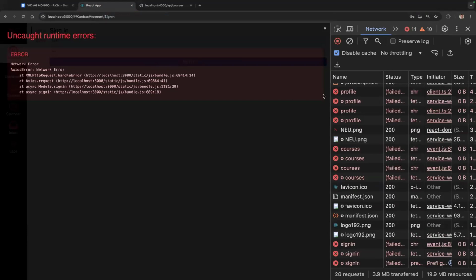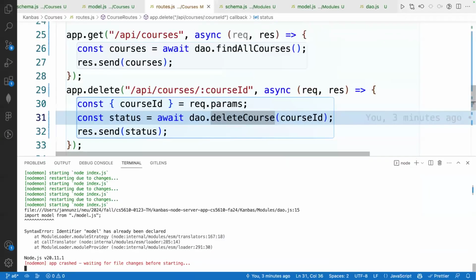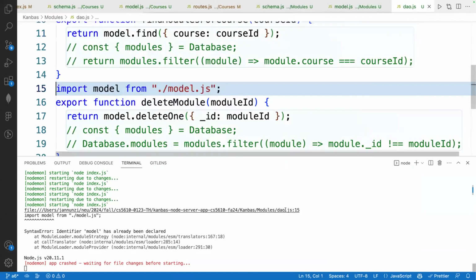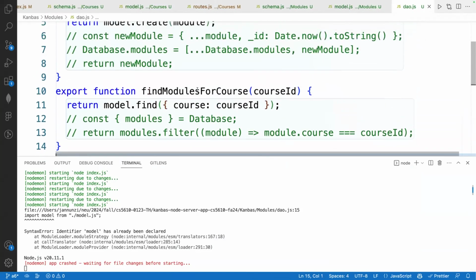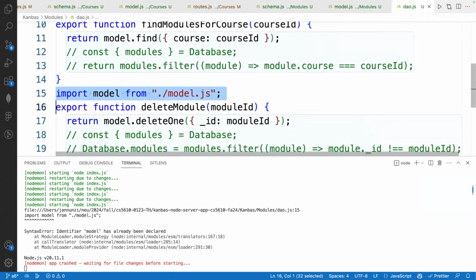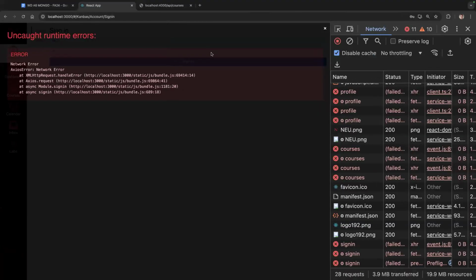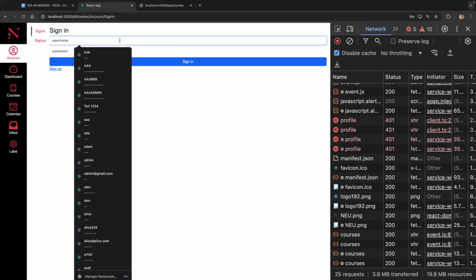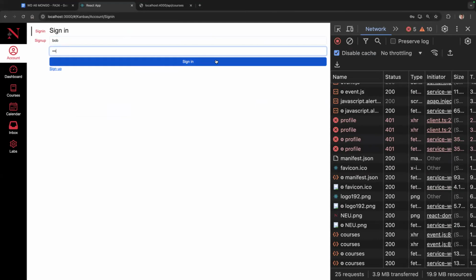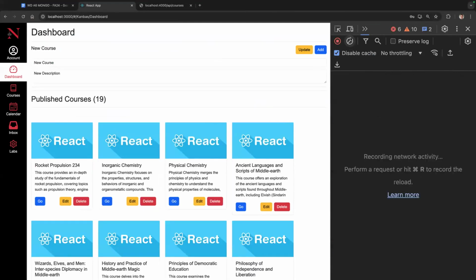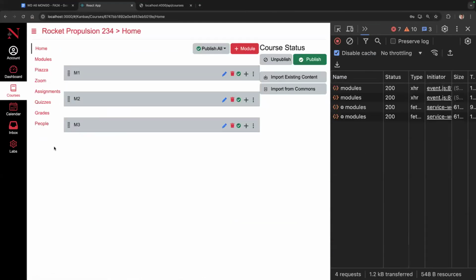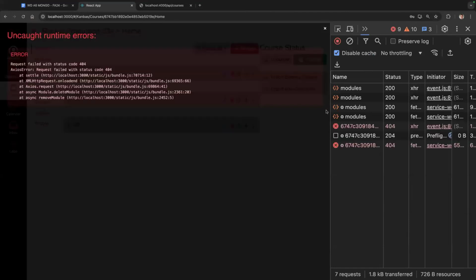Oops. Is the server up and running? Oh, import model. Uh-oh. Import. Oh, no. Import, we already have that already. Okay, let's try it again. Refresh. Bob, 1, 2, 3. Sign in. Okay. And so if we go to modules. Okay, so let's see if it removes it. So it's remove. Oops, what's going on?